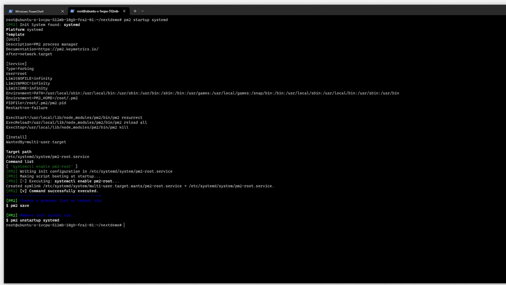Then we are going to use the pm2 startup systemd command, which will make sure that pm2 gets restarted automatically whenever we restart the server. Finally, we are going to use the pm2 save command.